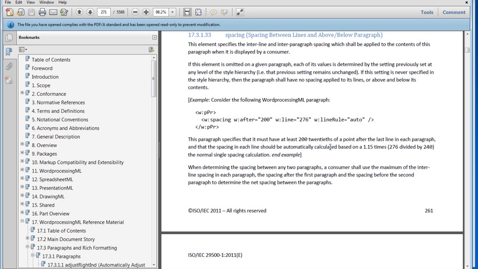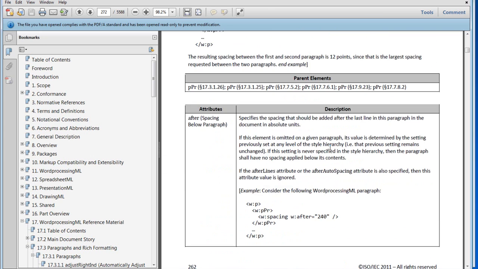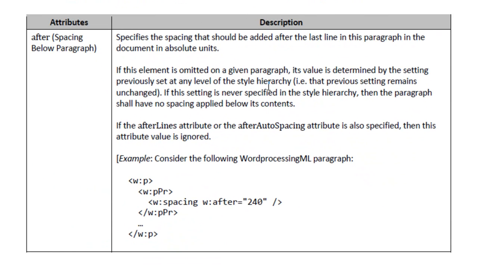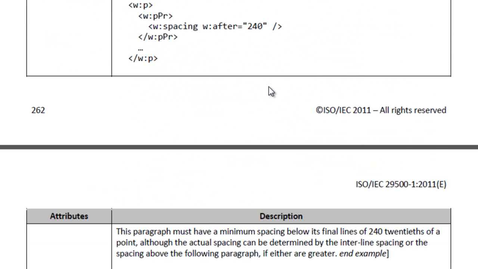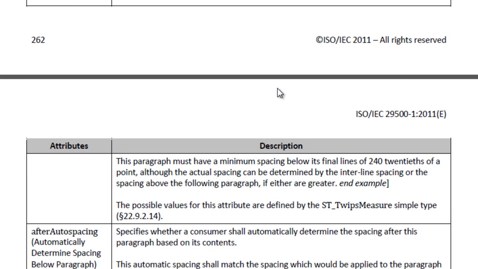If we go back and look in the OpenXML specification at section 17.3.1.33, we can see that the after attribute is specified in terms of TWIPs also. So we'll go do a little bit of playing around with the before and after attributes now.